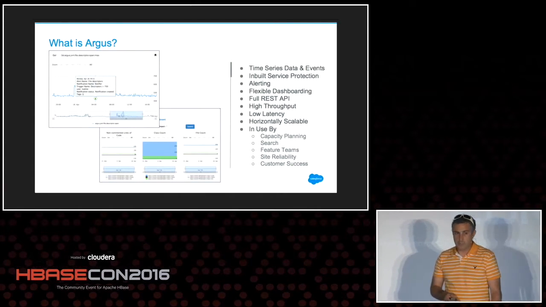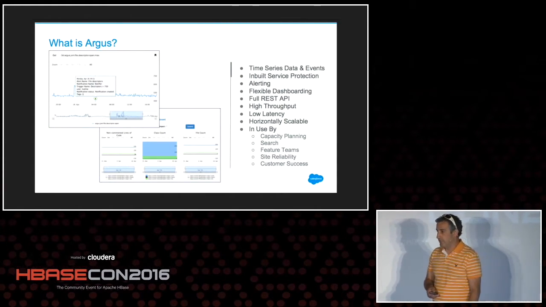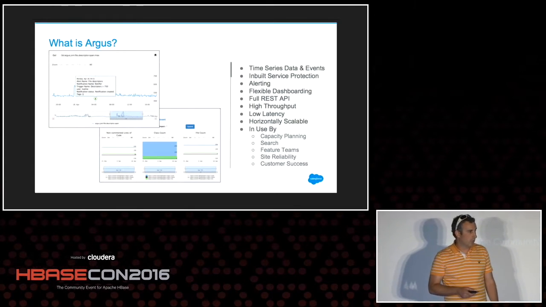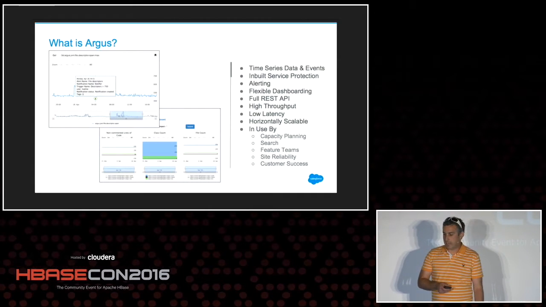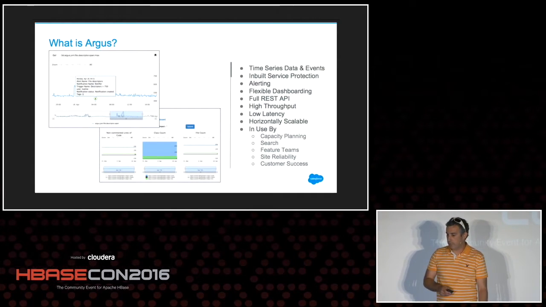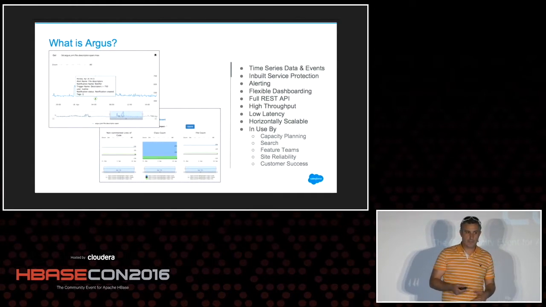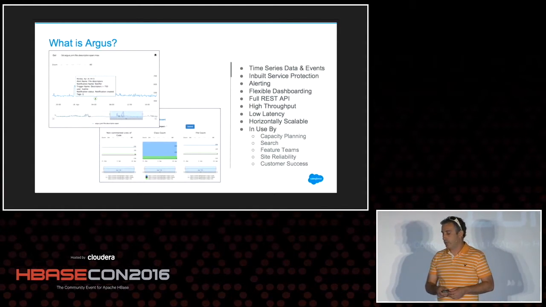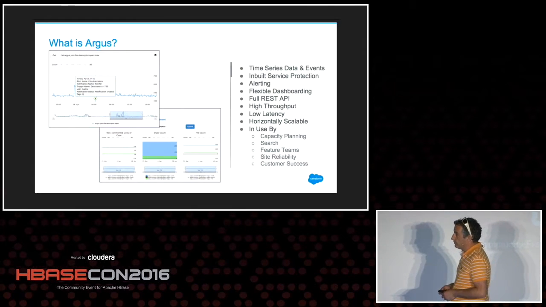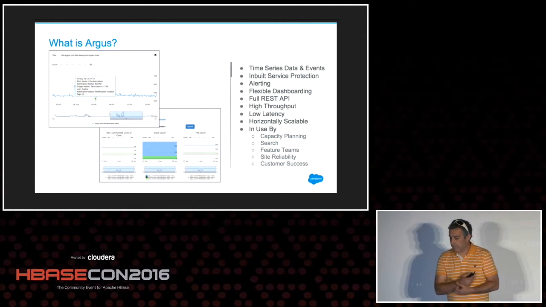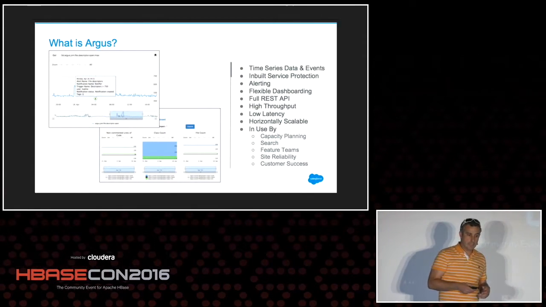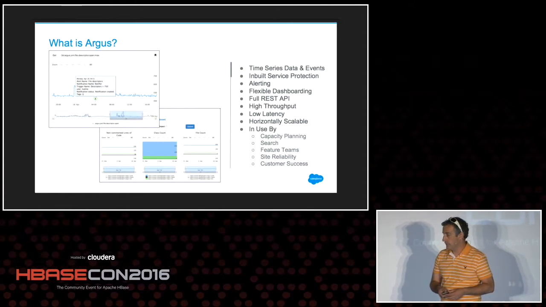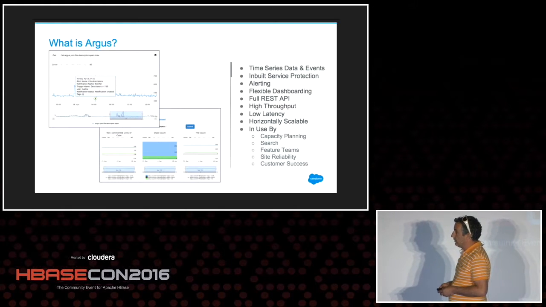Okay, so what is Argus? For anybody who's had to do time as a site reliability engineer or doing monitoring or data analysis for service running in production, you may be familiar with the concept of time series, alarming, alerting. That's essentially what Argus is. Argus is a tool that we've written that allows you to examine time series data and discrete events associated with that. A couple of the features here.